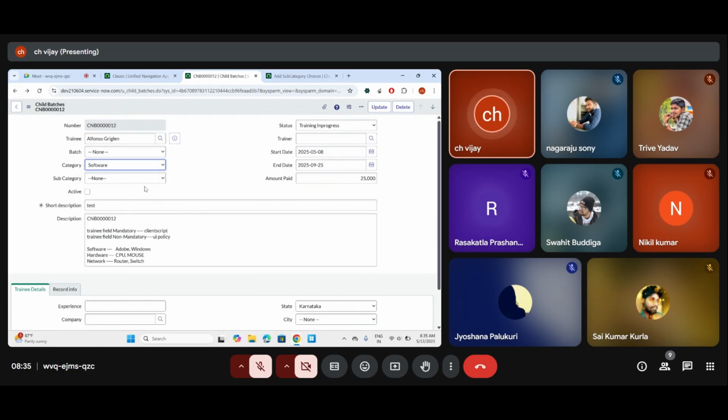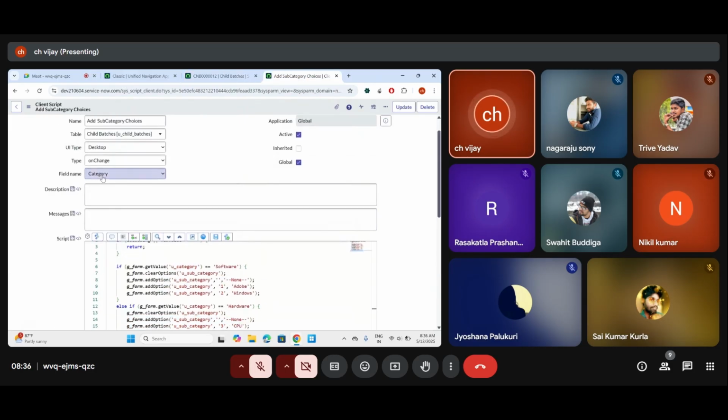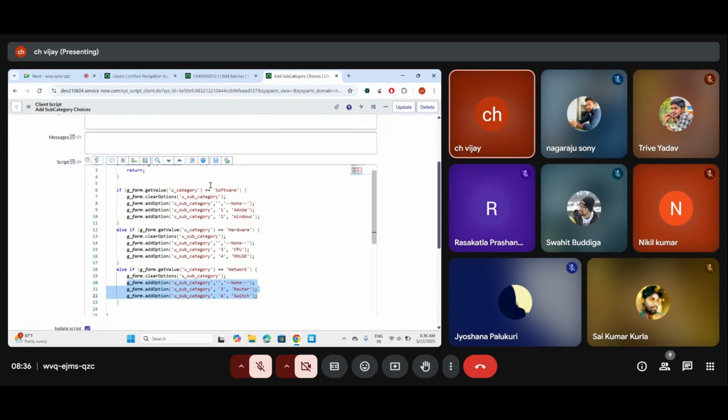Now I'm changing it to software. In subcategory, already none is there, router is there, switch is there. Nobody is going to remove it. It will be there. You need to remove using code. In subcategory, when we select the category as network, we have none, router, switch. Again, I change the value of the category to software. It will come from the beginning. It will come here.